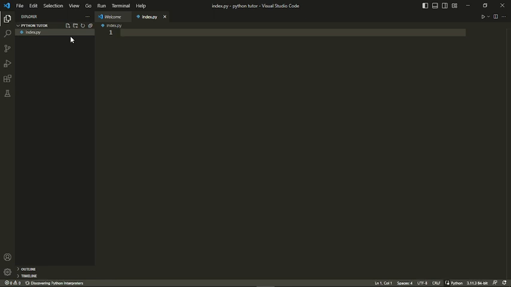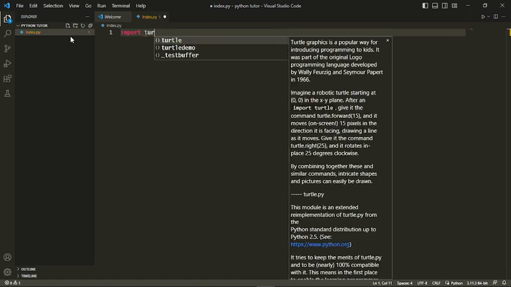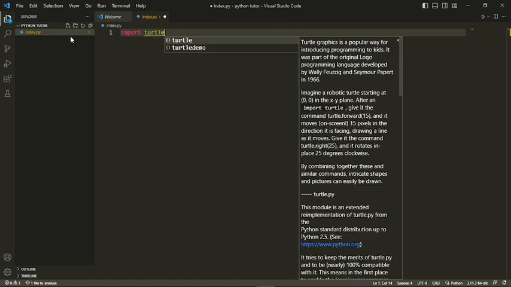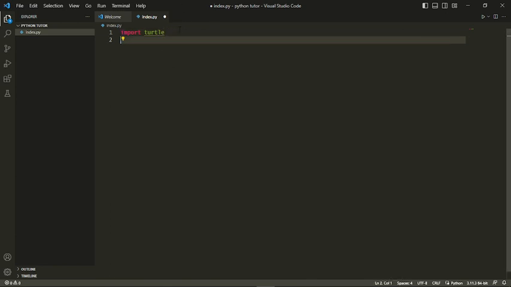So now we are going to write import turtle. The reason why we have to write this is that if we just do it ordinarily, we are not going to be able to do it, because turtle isn't in Python normally, so we have to write import.